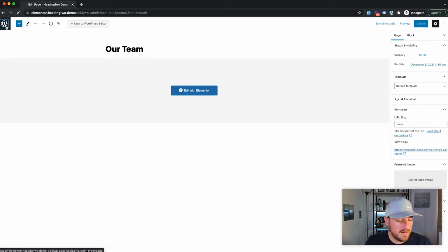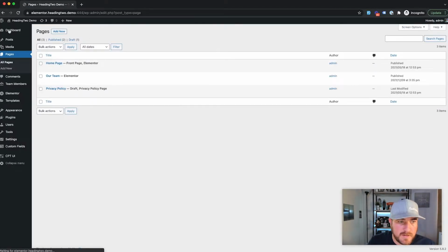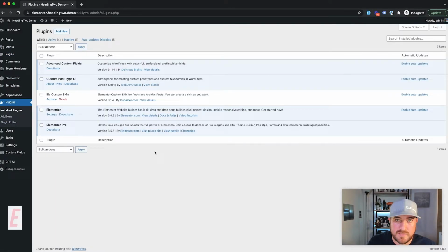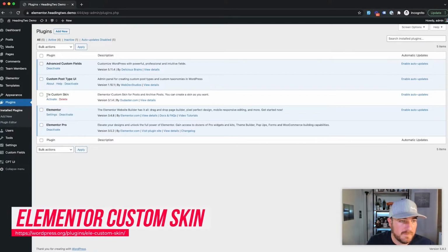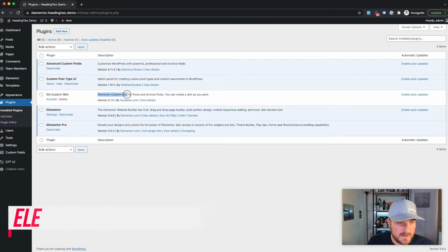enable our additional plugin. Now, this is a free plugin. It's called Elementor Custom Skin, and it's in the WordPress.org repository for free. It shows up as Ella Custom Skin here for some reason, but it is called Elementor Custom Skin in the repository. Let's activate that.